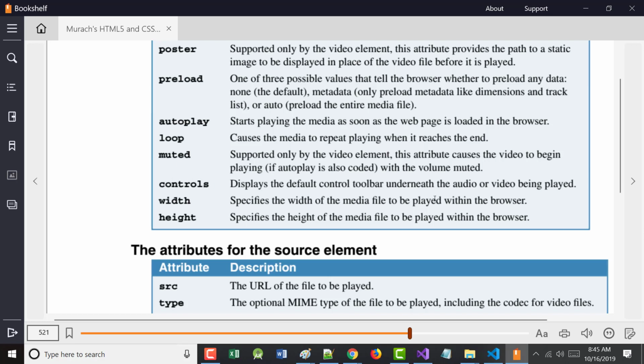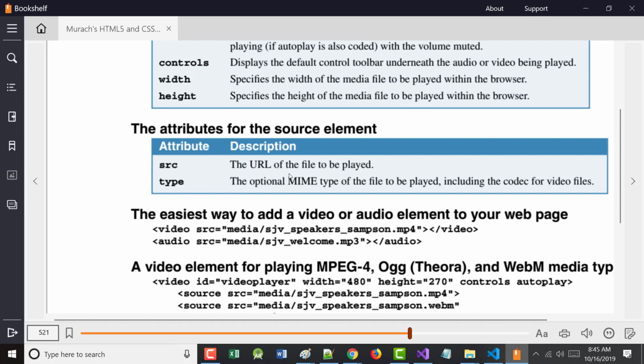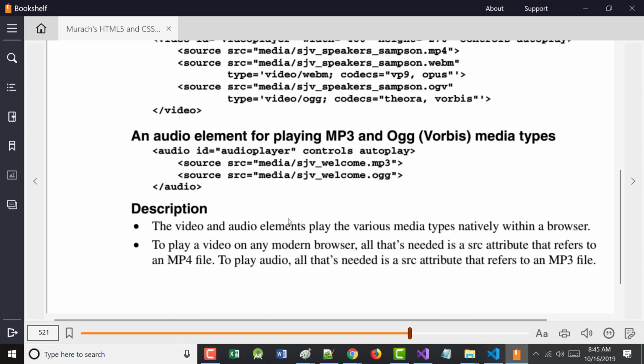When you say controls, it puts the controls in. You can specify a width. You can specify a height. All right. As it says, the source is what you want to play. The type is an optional MIME type. Okay, and again, there are examples of them in here.